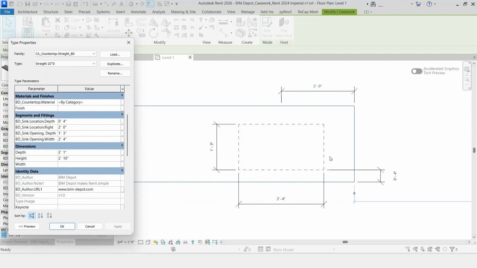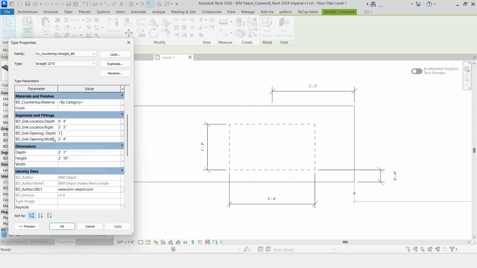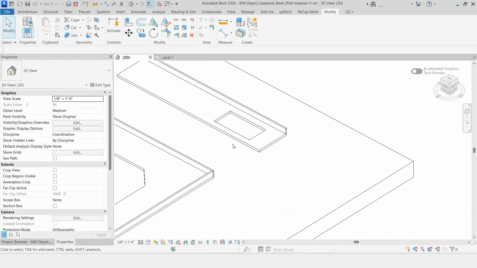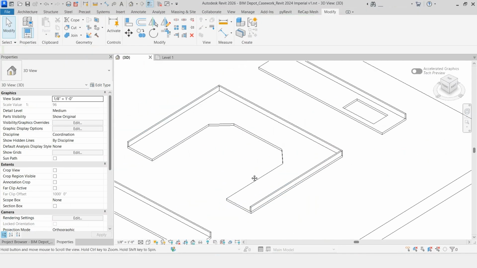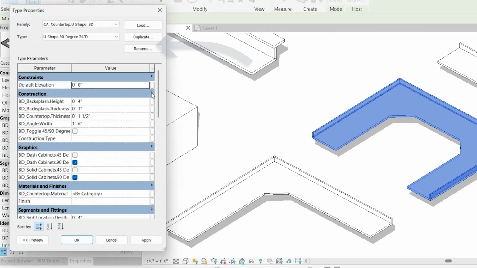The sink location, so that'll change it left, right here. That is from the edge here to the center of the sink. Sink opening depth is the dimension when you're facing the actual countertop, and then the width as well. This really makes all of this super customizable to whatever you're doing in your design work. So we have that in the straight, but that's also kind of true for the other countertop types here.